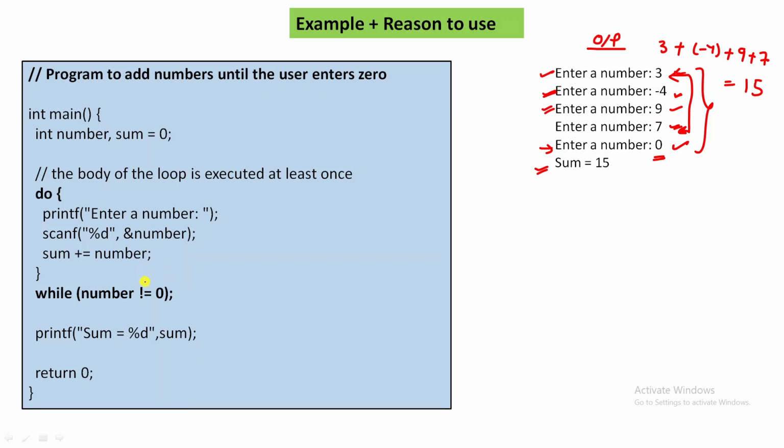We can make this program using the for and while loop also. I'll show you. Okay, but we'll see why the do while loop is better than using the for loop and the while loop. Okay, so first let's understand this program. So in this program we have two variables, number and sum. Sum is for storing the final sum. Okay, number is to take the user input.